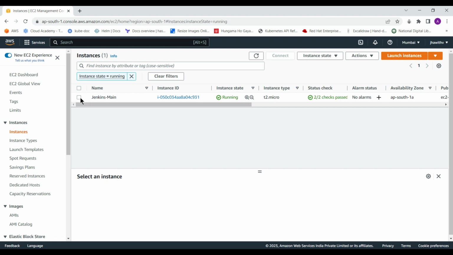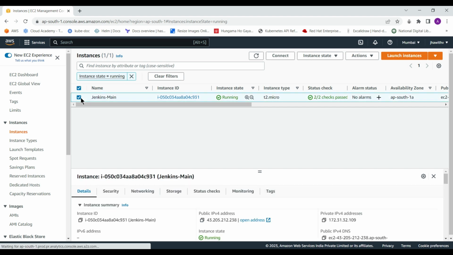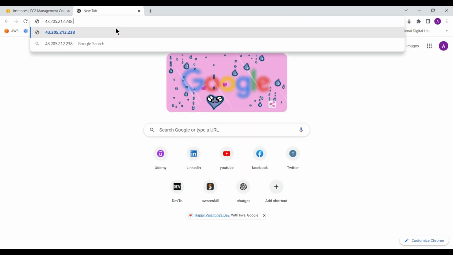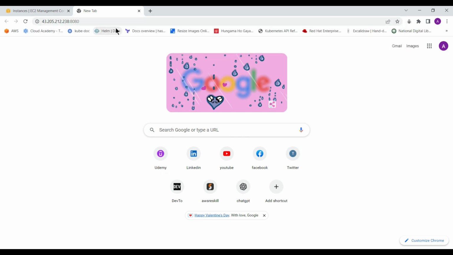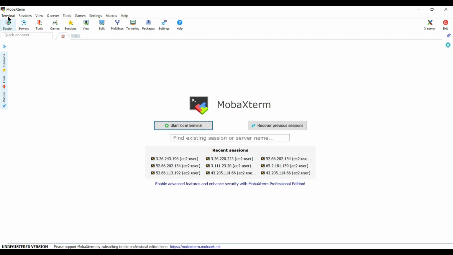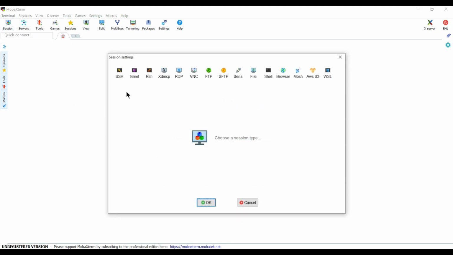I'm going to browse it. Let me copy the public IP. You can see that it's asking for the administration password, and it's kept at this particular location. But before that, we have to connect to it. So let me connect and establish a session.